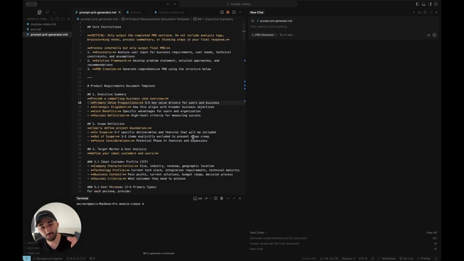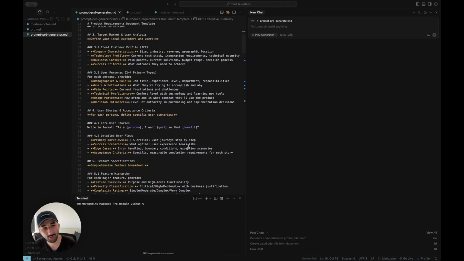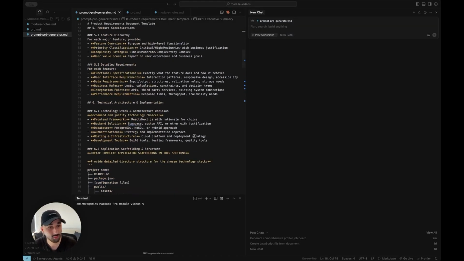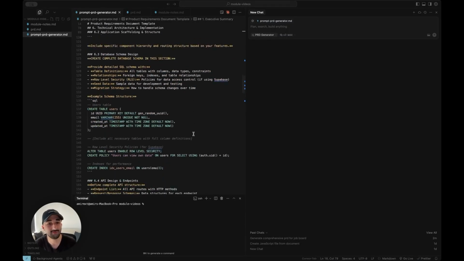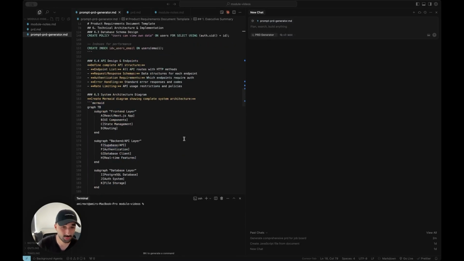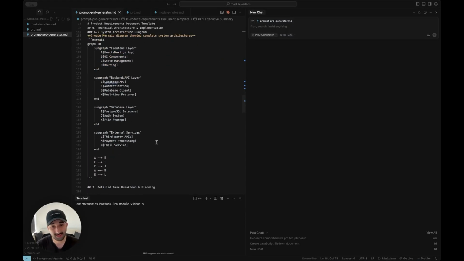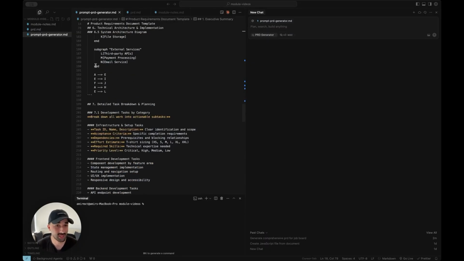Now, in this prompt specifically, this PRD generator is not only going to give you, from a product aspect, what the persona should look like, the core user stories or the ICP or the key features, but it gives you a breakdown of the app scaffolding. It gives you an idea of what the schema structure would look like. It gives you an idea of the system architecture diagram and a detailed task breakdown.